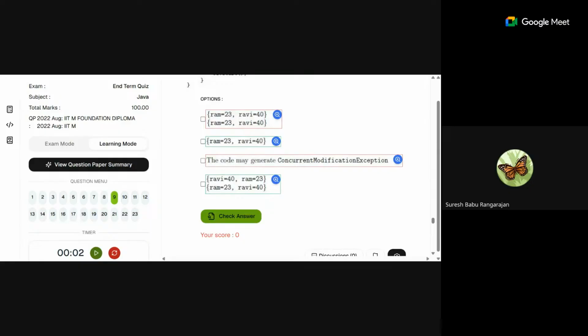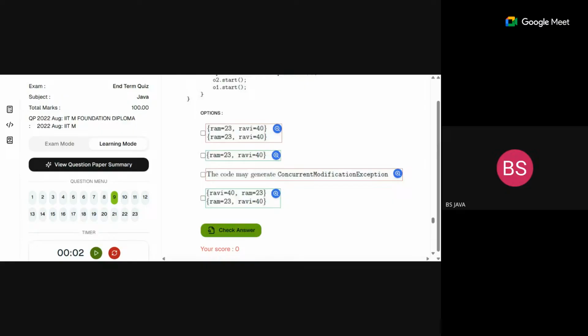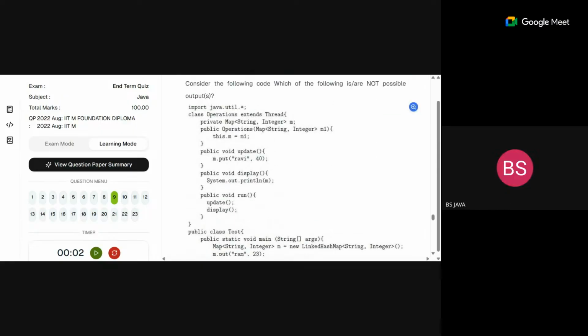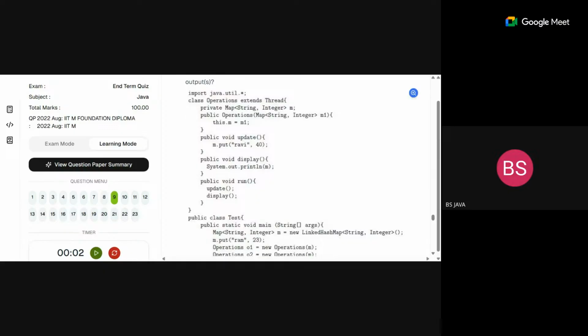What is this question actually? Not possible output from these options. But here, as we are doing the update operation and printing together, that may cause this concurrent modification exception. Yes, that's a possibility because we are using a linked hash map. Ma'am, so this will mostly cause a concurrent modification exception.